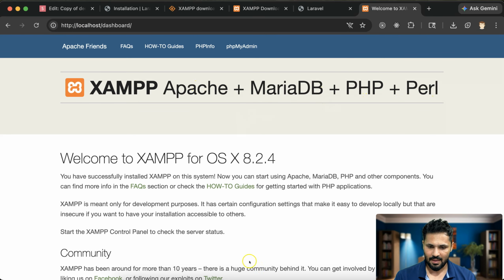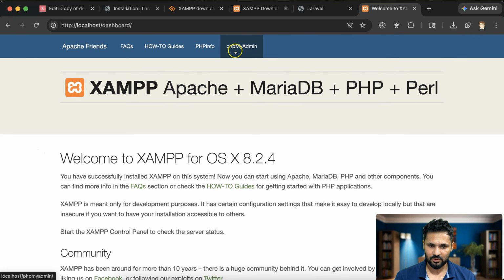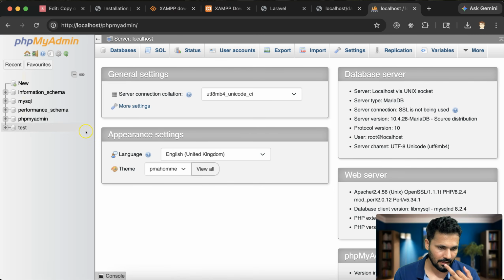You can see that. And once the MySQL server has started running, then you can click on phpMyAdmin also. And now you can click on phpMyAdmin, and there you can see that phpMyAdmin is perfectly working fine with MySQL. So here we will create the database and other things in upcoming videos, when we work with Laravel and the database together.